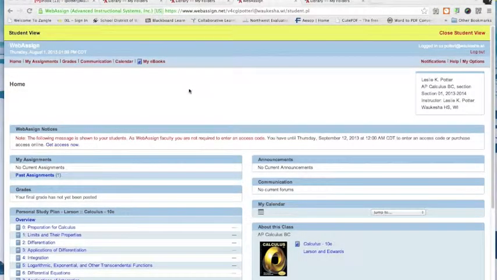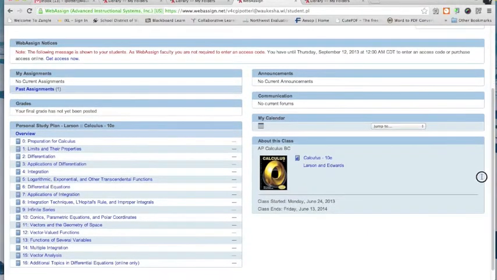This video goes through how you can use your personal study plan in your ebook as a way to review in preparation for a unit exam. So within WebAssign, after you log in and you select the home feature, you find yourself at the home screen here. On the home screen, you've got your assignments, you've got your textbook, your ebook. But you also have something called the personal study plan.